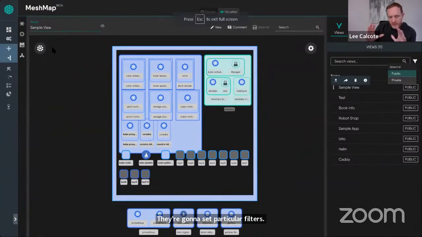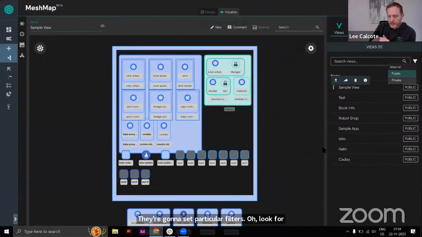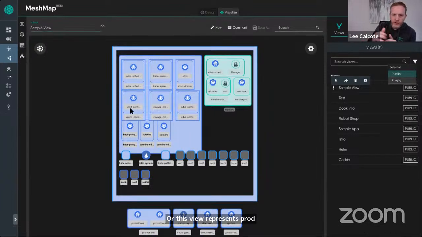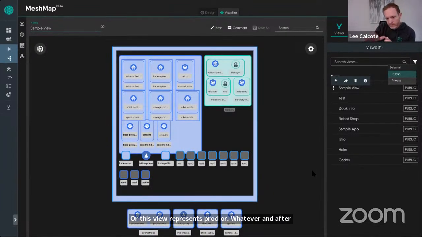And they might say, well, this view represents my such and such app, or this view represents prod or whatever. And after they've curated it, they may want to just give it a name and save the view. That'll make it easier to come back and recall and call up the different, I'm trying to think of a word other than views, but like the different perspectives of their infrastructure.